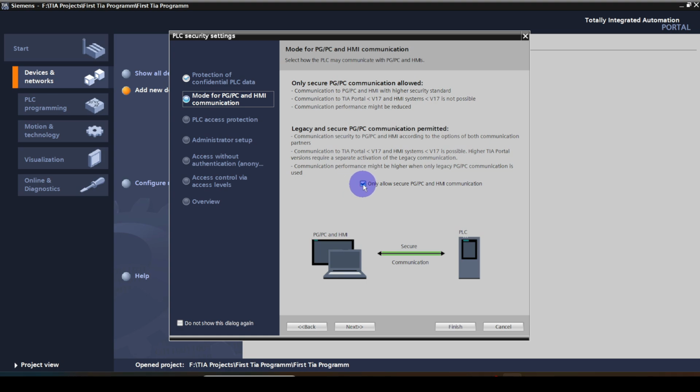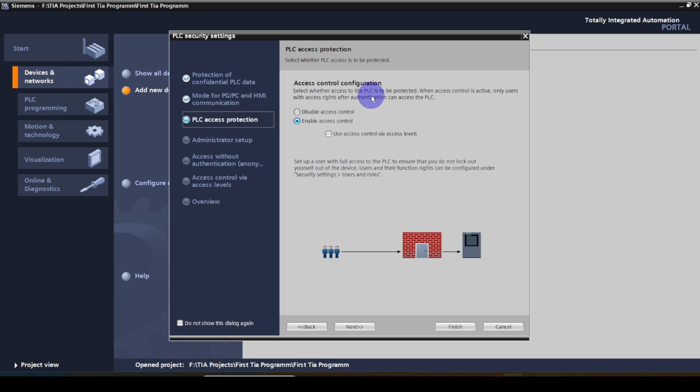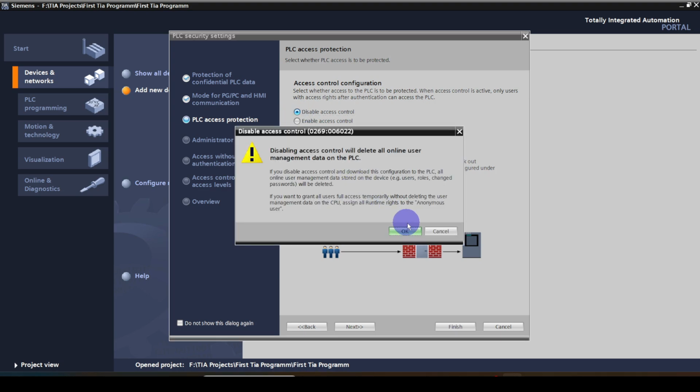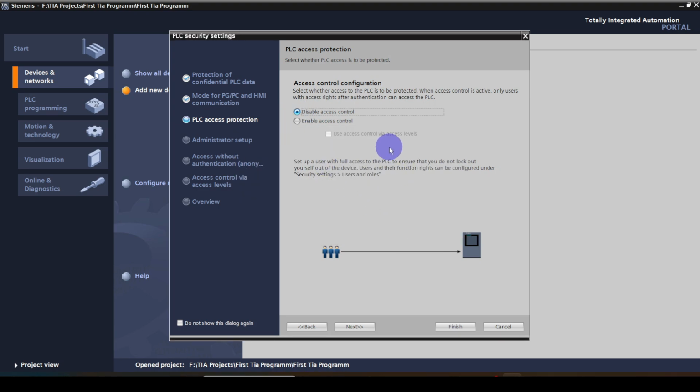So I'm going to uncheck this one. Okay, then next one, the PLC access protection. You can give the access control. That means you can allow this PLC system to be accessed by authorized persons only. But here also I'm not going to use any access control for the PLC, so I'm going to disable the access control. Click OK. Okay, so anyone can access the PLC.